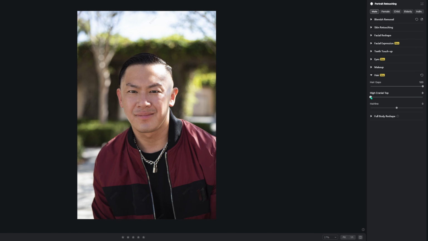And then if I increase the high cranial top, it just increases the cranial top, the height of it. And then the hairline, if you want to change the subject's hairline to either increase it or decrease it, you can also do that here as well.